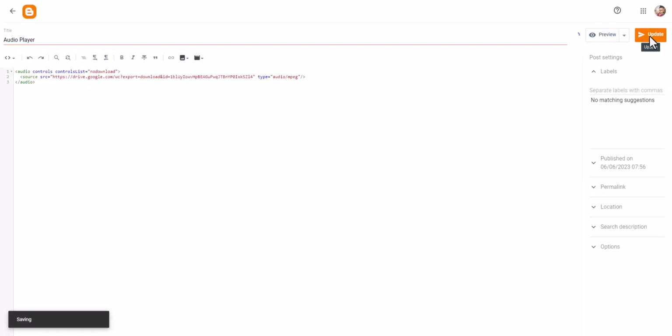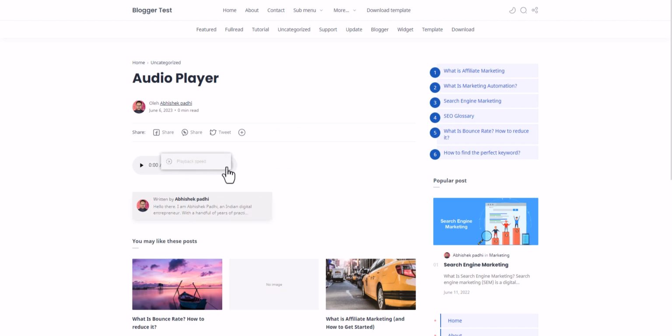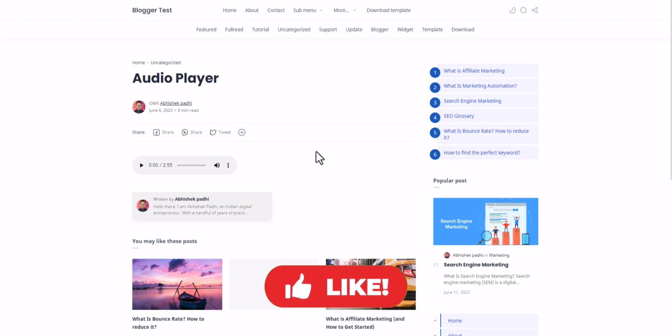And let me update this blog post here, go to the page again, and refresh this page. And when I click on this option, there will be no download option showing up here. So in this way you can hide the download button from your audio player.